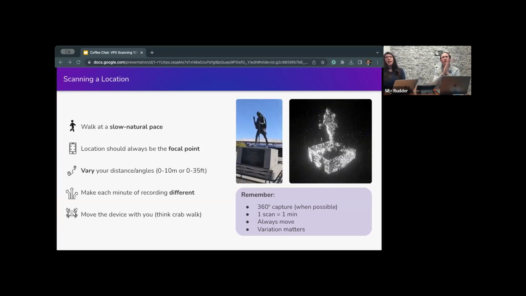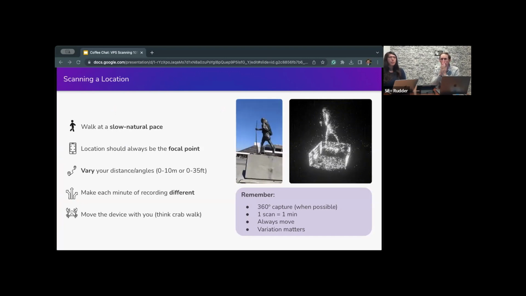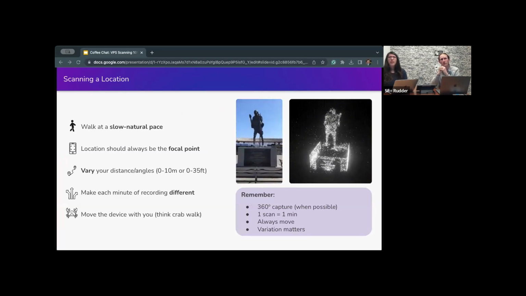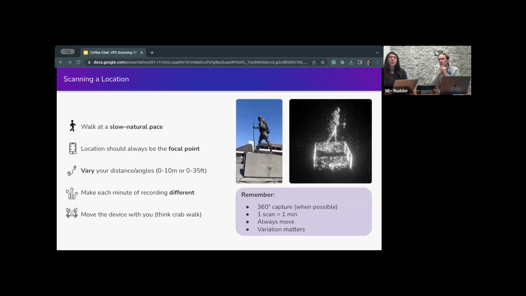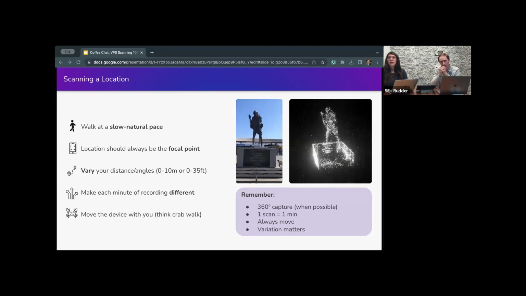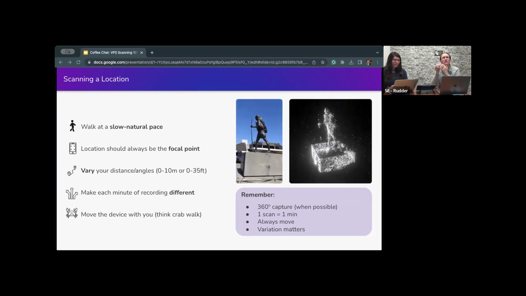So when you're scanning, definitely walk at a slow, natural pace. Allow your device to take in the surroundings, if you will. The location should always be the focal point. You'll want to introduce some variation into the scan, between distances, angles, ensuring that each minute is different, and then move the device with you like a crab walk. And just a reminder again, one scan is 1 minute. All right, next slide, please.